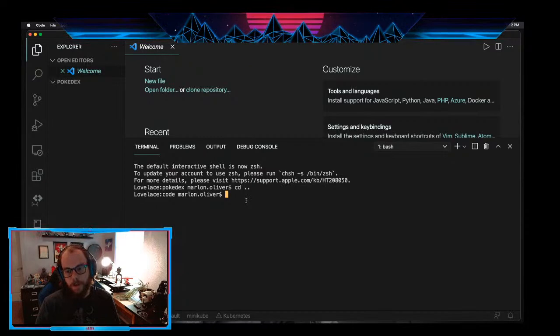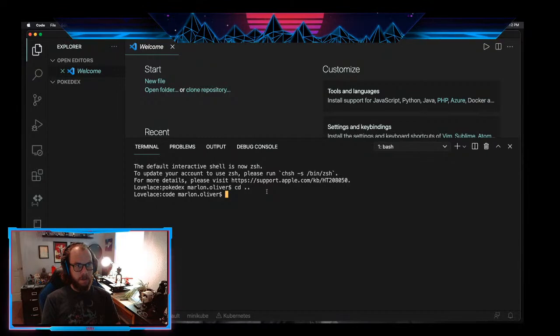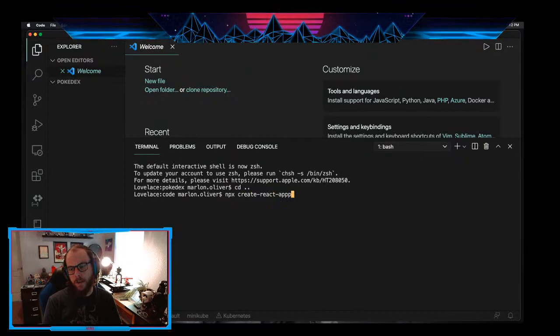So that's what we're going to do today: create a React application that starts off with a single page. Maybe we'll add other pages later, but it'll start off as a single page application, just with the purpose of searching the Pokemon and returning the data to the screen. So I'm going to use npx create-react-app Pokedex. Let's see if it gives us any issues here.